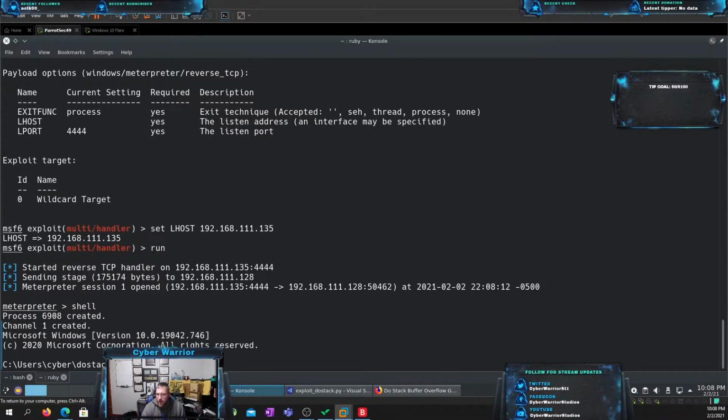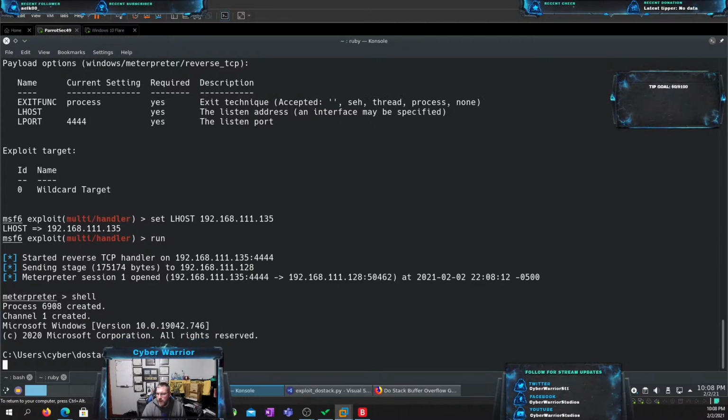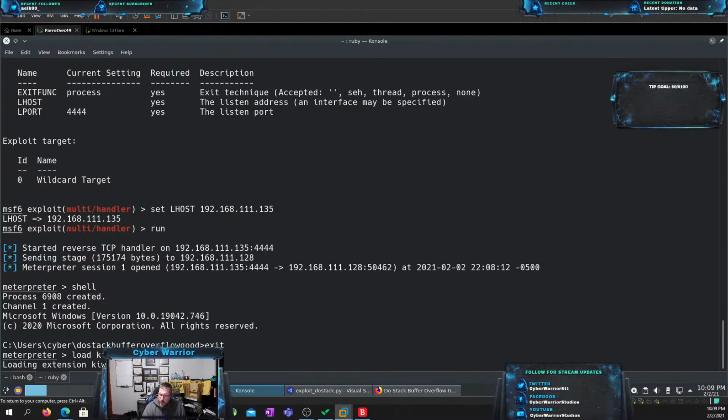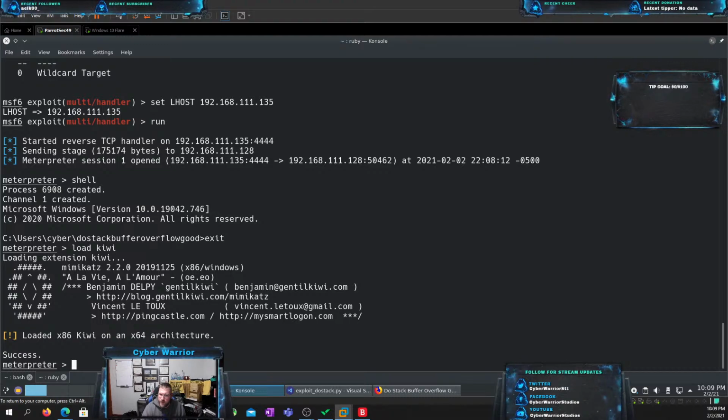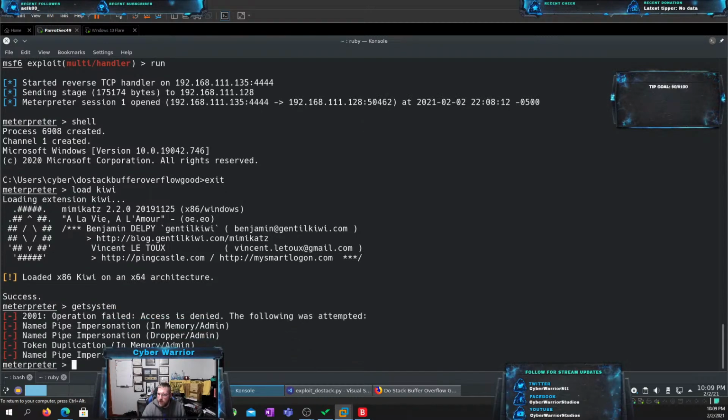From Meterpreter, I was already in shell, so we can say exit and do load. I think it's load Kiwi. Now, even though my system's completely up to date, I still have Kiwi on here. This probably won't work, but we're going to give it a shot. No, I can't get SYSTEM, which is fine. But yes, I have Kiwi.